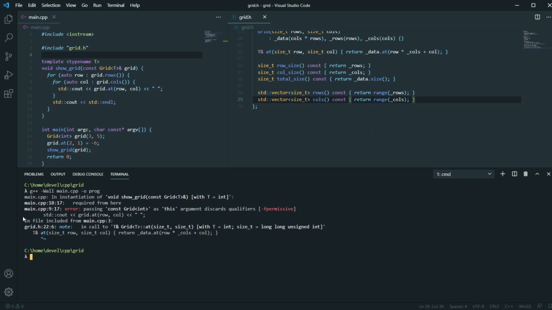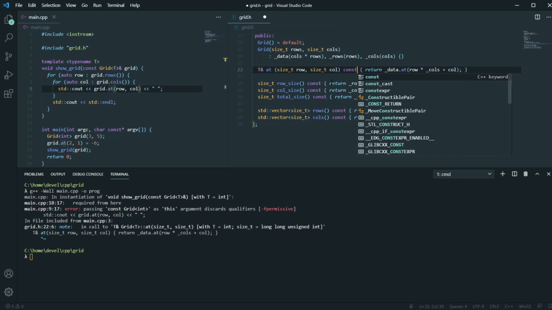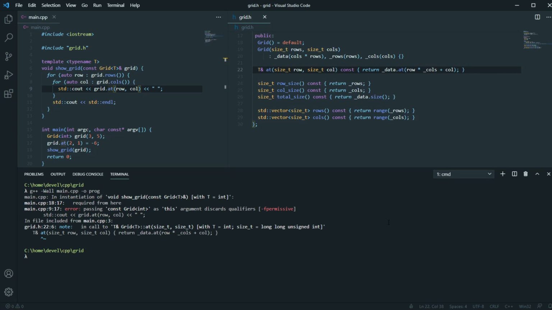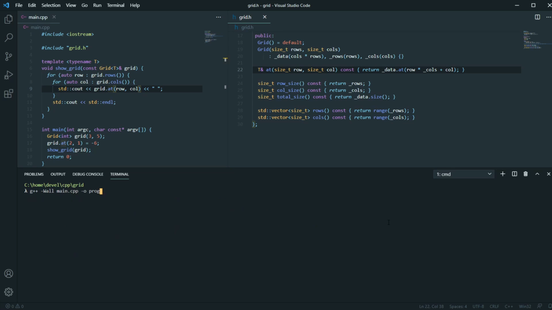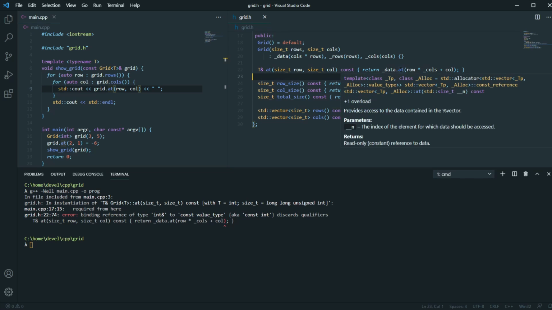Perfect. Almost perfect. At is not constant. Okay, let's put const. It's quite easy. Just put const. And as we did before, it worked. But now it doesn't work anymore. Why? Because I cannot put const here. This at is not const.